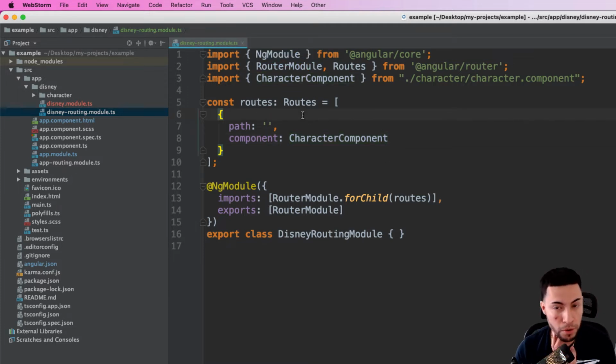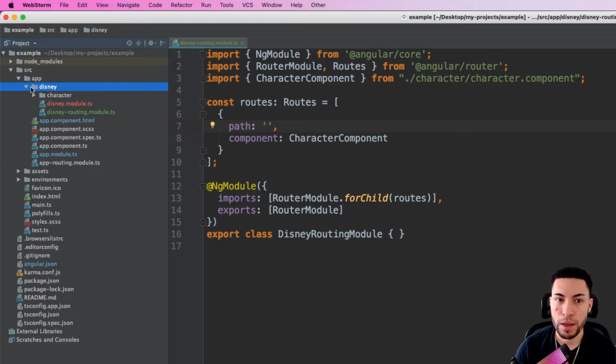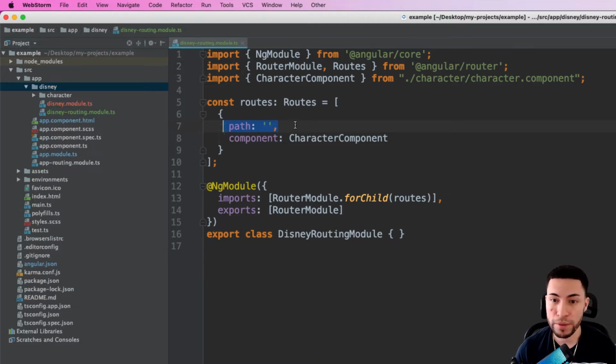So just to give you a quick explanation here, the path where it says path empty, this is basically the URL. However, since we are going to be loading this Disney module into the main module, we're going to leave this empty here, and we're going to just have it reference the CharacterComponent. So you'll understand more about this afterwards.